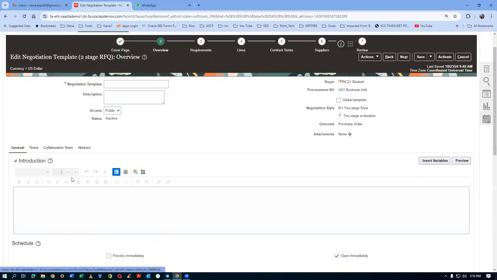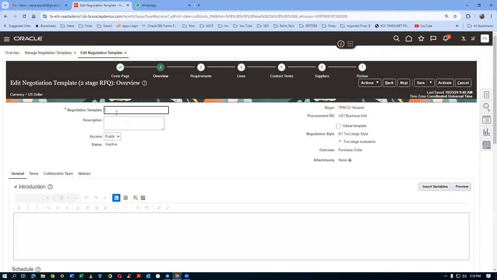So go to the overview page, fine, go there. Here you'll now see the name has to be entered. I'll now say T01, name, two-stage template. The two-stage template, now fine, go there. So take a copy of it, and then put it in the description, paste it, and go there, content.